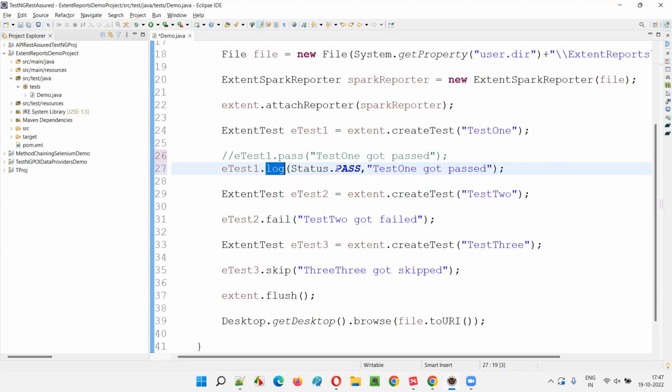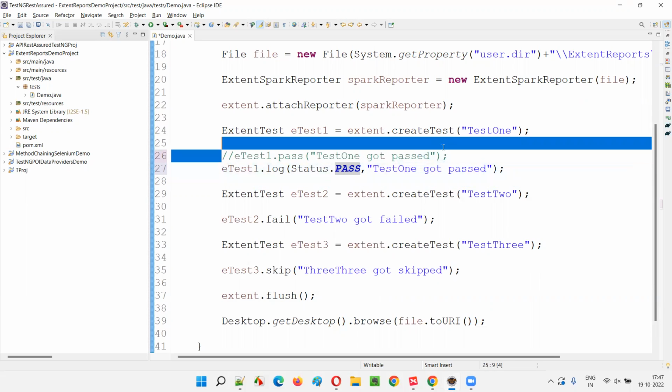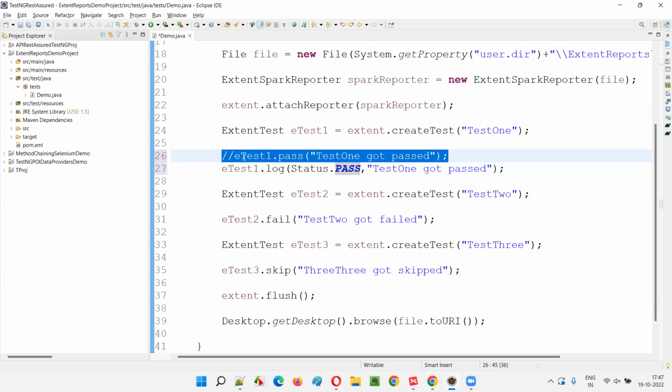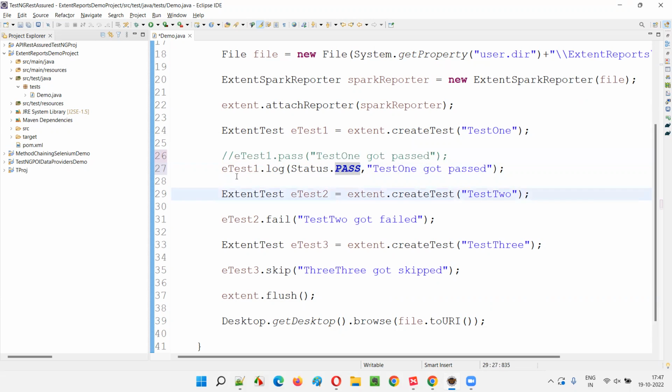But this log has more statuses, okay? Apart from pass, skip, fail, this status has more things like pass, skip, fail, warning, info, like that. Many things are there, guys, okay? So I'll explain about that later. But for now, I'm showing you another way of passing the test in the report, okay? Instead of writing etest.pass of test1 got passed, you can write etest1.log of status.pass, test1 got passed also.